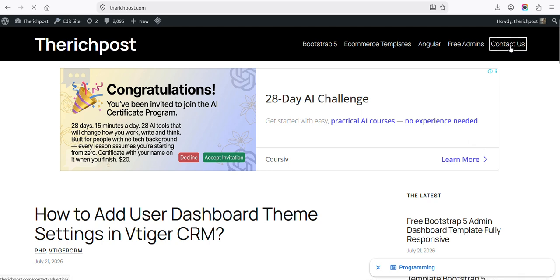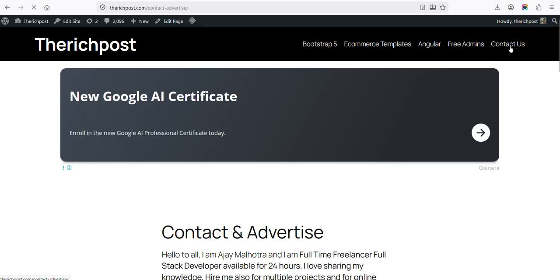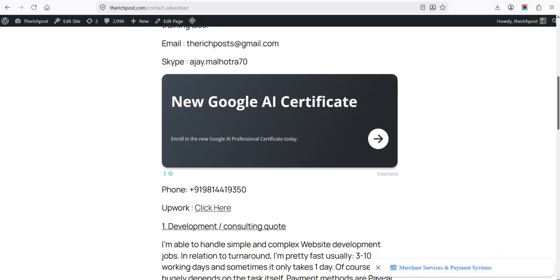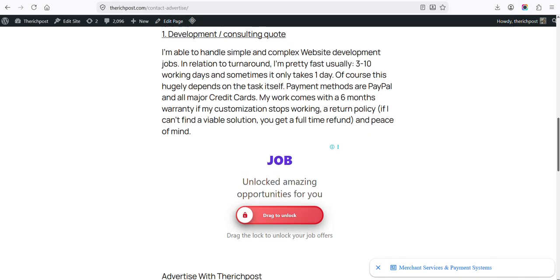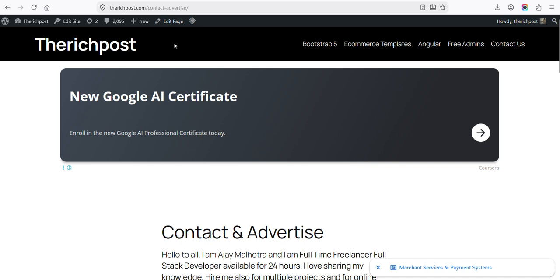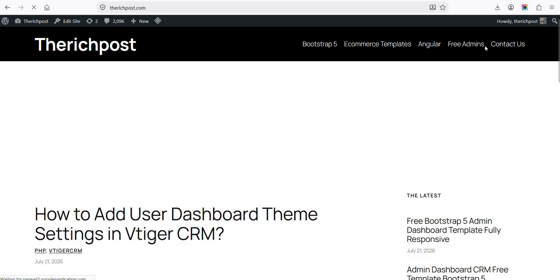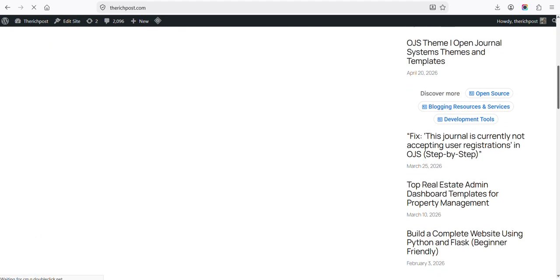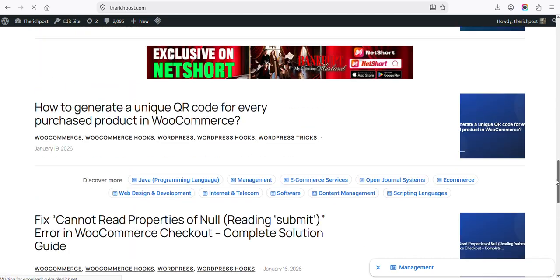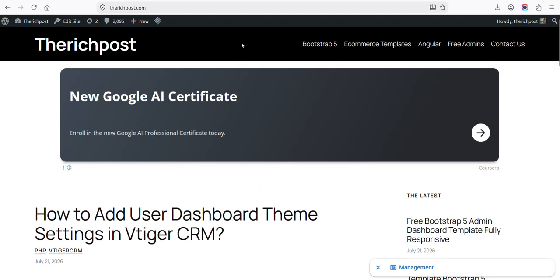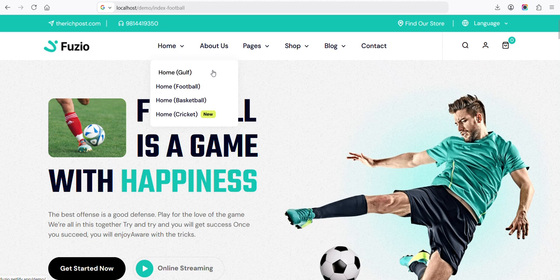Contact us page. In this page you will get my email ID, WhatsApp number and Upwork ID as well. Also multiple free things as well. You will get like e-commerce templates, admin dashboard templates and so on. And back to the beautiful theme.